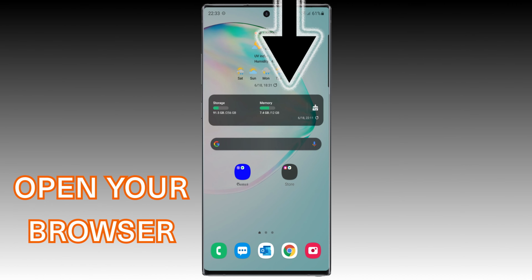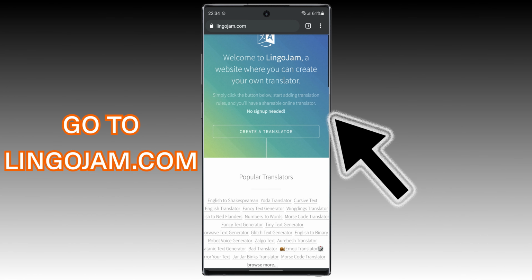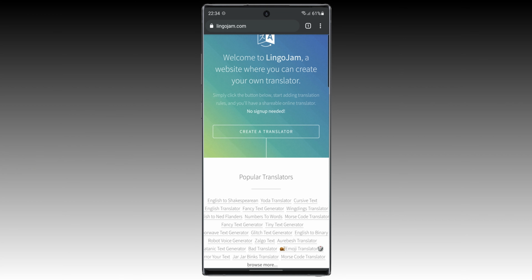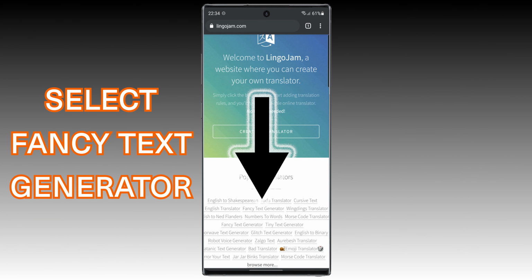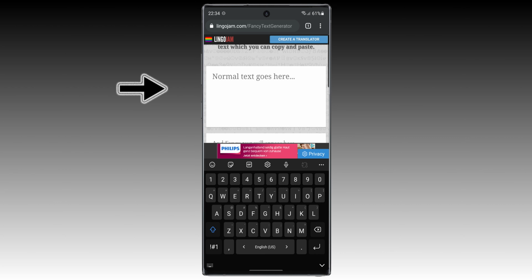First, open your browser. Then, go to LingoJam.com. Choose Fancy Text Generator. For example, I want to name my folder a store. So I type a store here.